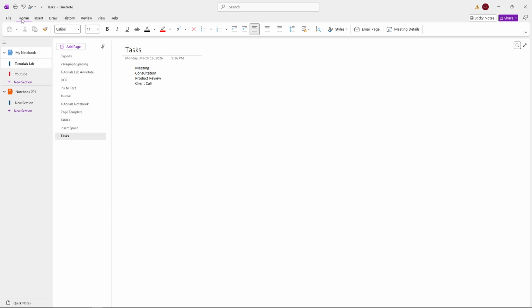From the Home tab, you'll directly see an option labeled Email Page. Go ahead and click on it. This is the key feature that allows you to send individual pages without exporting or saving them separately.